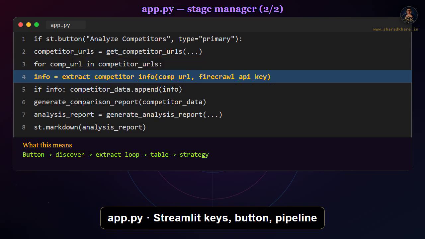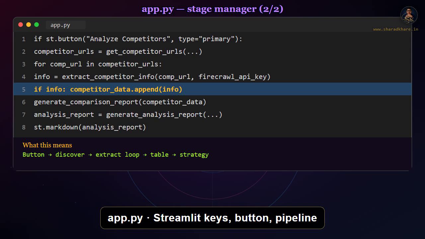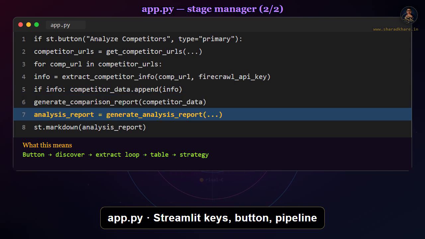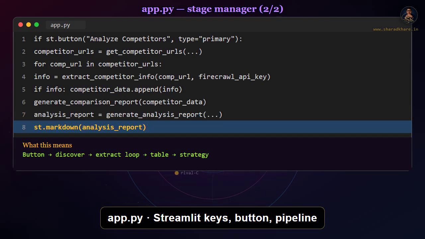For each discovered URL, a spinner says analyzing competitor index of total, then extract competitor info runs. Success appends the dict and shows a green message. Failure shows an error for that URL and continues. If every extraction fails, we stop with a hint about rate limits, access restrictions, or invalid URLs. When at least one rival succeeds, we celebrate the count, generate the comparison table, then generate the analysis report. The report lands under a competitor analysis report subheader as markdown, and a final success says analysis complete.